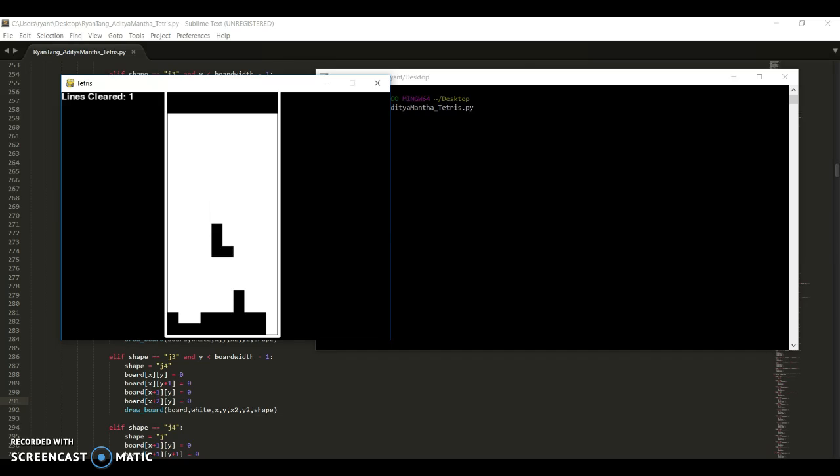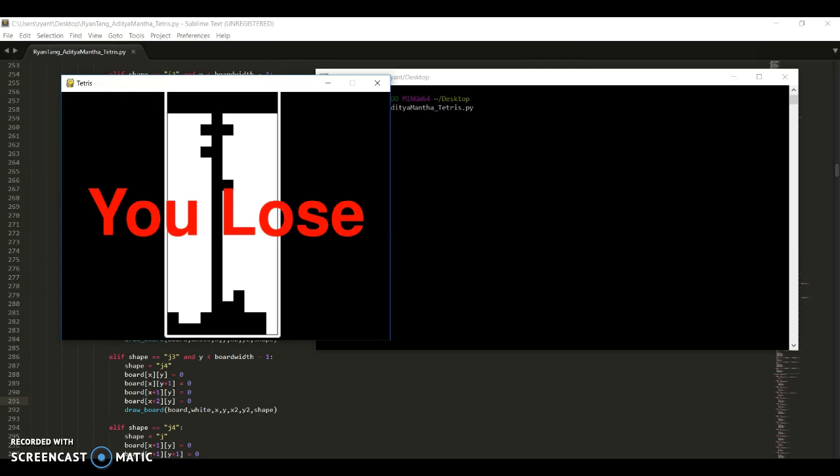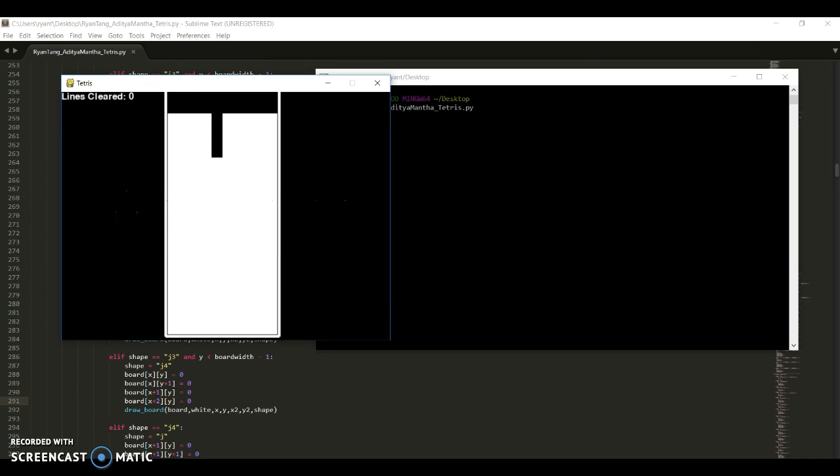Now Ryan, how can we even lose this game? That's a great question. Once the shapes stack up all the way to the top, it'll show a screen that says you lose. That's unfortunate, but at least you have a shot to win. Then after 2 seconds, the game restarts itself.